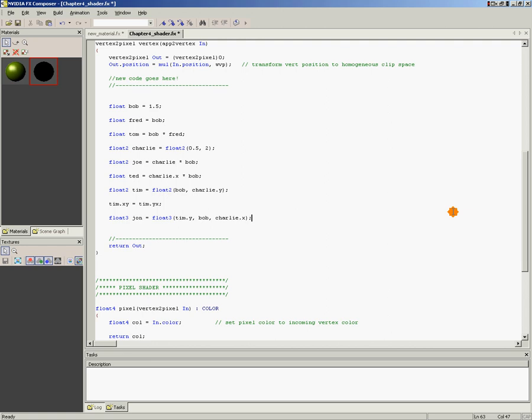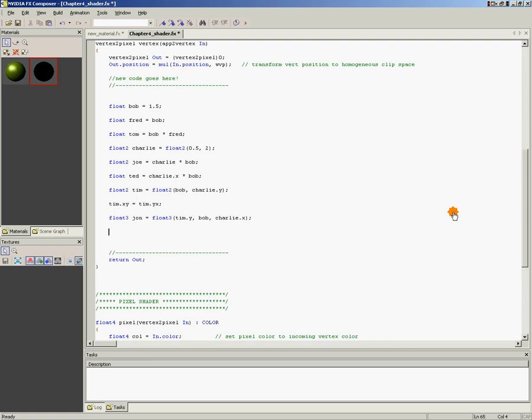You can multiply a float 3 by another float 3, or you can multiply it by a float. But you can't multiply a float 3 by a float 2. So you can do this. Float 3 Todd equals John times float 3, Charlie, Fred.